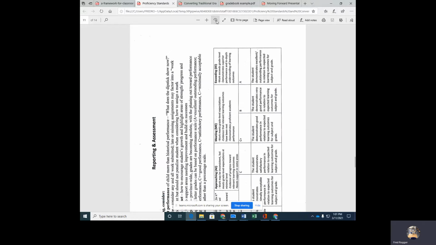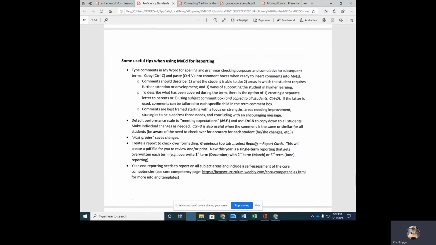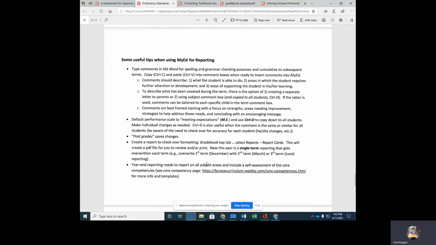And again, some other documents I'll show you here. This is a handy one. This is from the assessment people in BC. Not yet meeting, approaching, meeting, exceeding. And the words are kind of changing in different documents, but they basically mean the same thing. Here's the mark at the bottom. The A student demonstrates excellent, outstanding performance in relation to expected learning outcomes for subject and grade. The C student demonstrates satisfactory performance in relation to expected learning outcomes for subject and grade. And on we go. So there's some tips in here, and this is in your documents in this email.